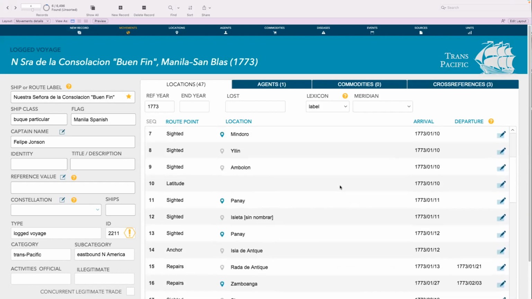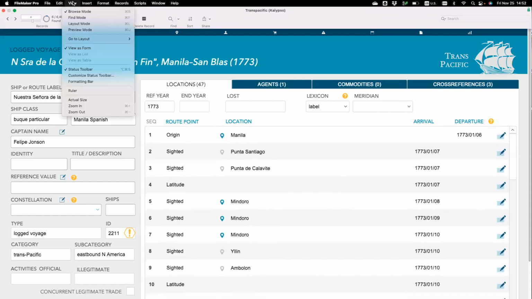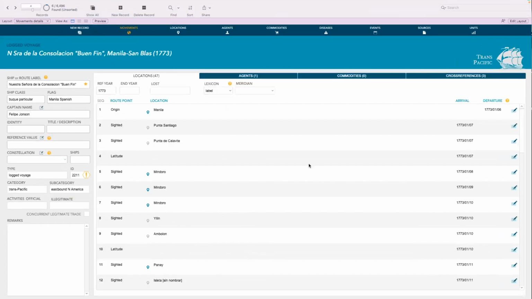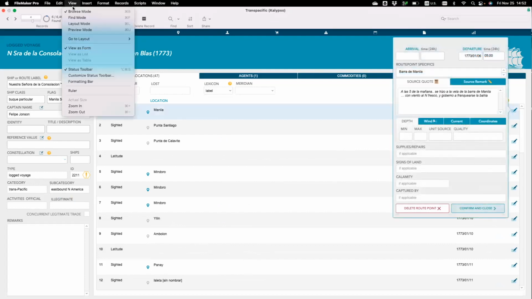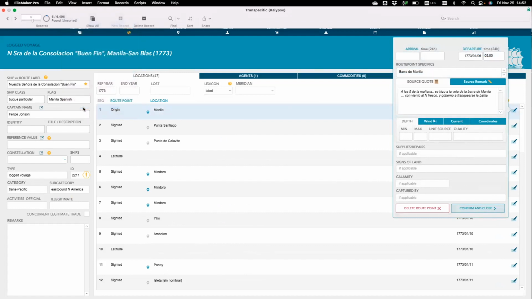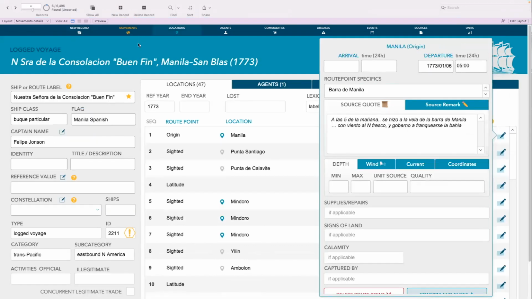So this very long voyage, I'm going to zoom out, gives us good examples for this new route point information. I'm going to zoom in now. So here, when you click on a route point, you get to enter all this other information, right? So if it's a log voyage, you get arrival and you get the time, if it's possible.